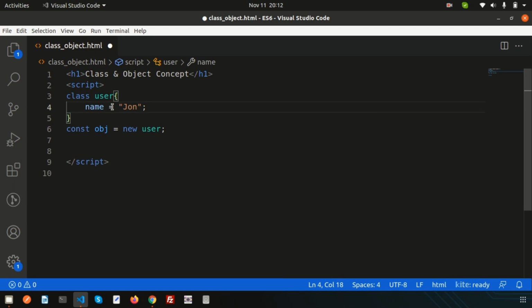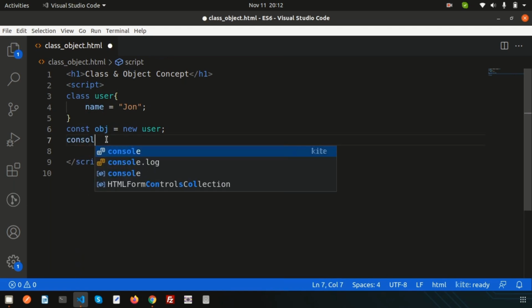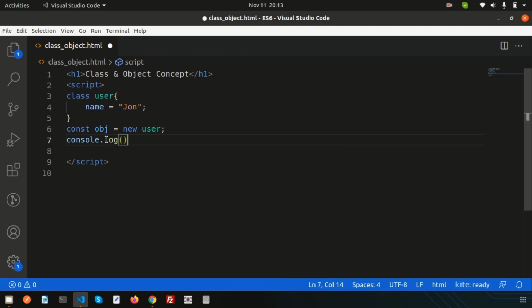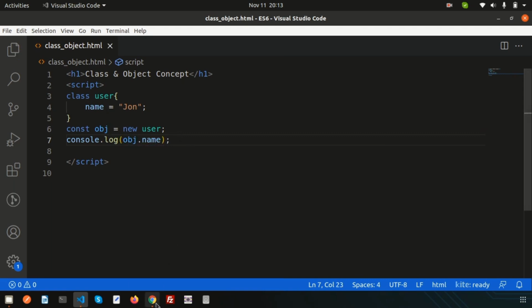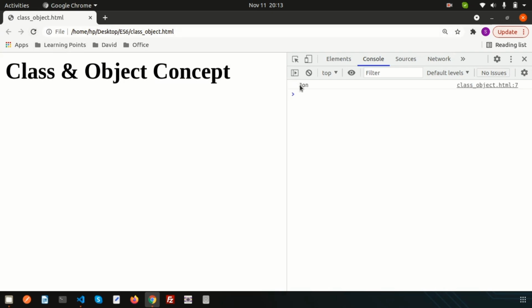In the same way, if I create other things, but before that let's access the name. How can we access name? We have created the object of User, that is obj. I am going to access this name from outside of the class. How can I do this? Simply write console.log and we can get access to name with the object, right? Object dot the property name.